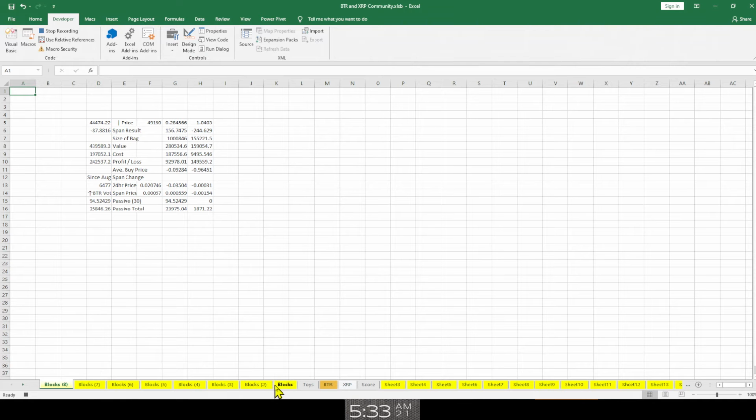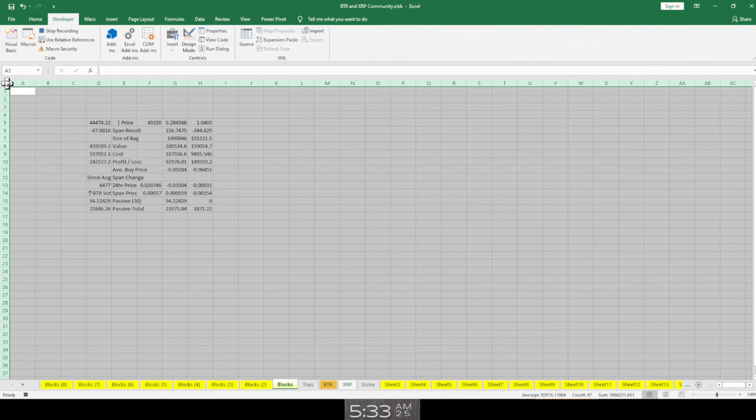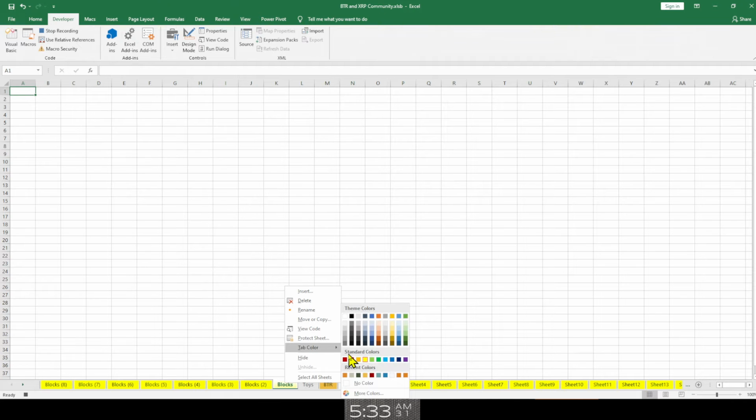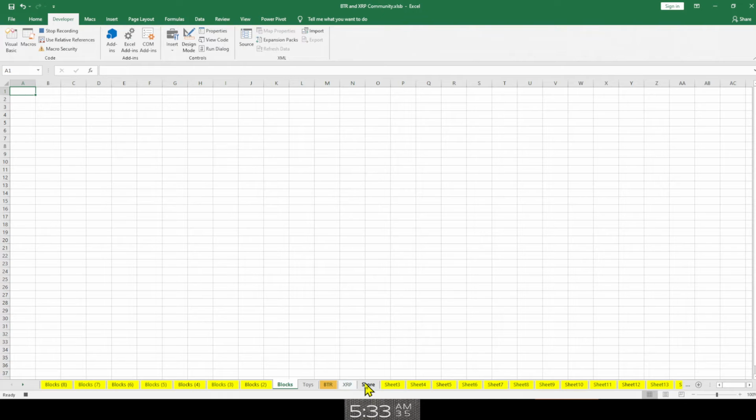I'm going to go back over to the original blocks, and I'm going to highlight it all, delete it, click A1 just so it's not all highlighted, go back over here, and I'm going to turn this back, the tab, to no color again, because I won't want to hide this when I run that code later.